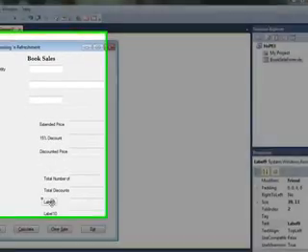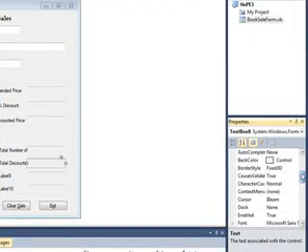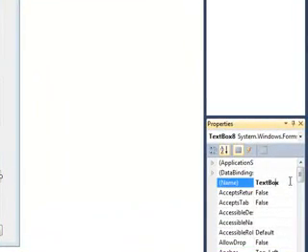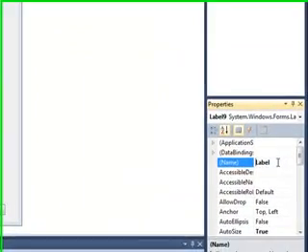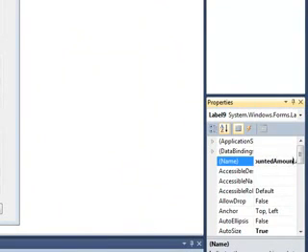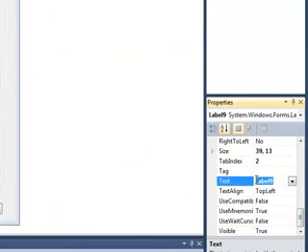Okay, then we're going to do our next label. Oops, we have to do our text box too. Our text box is going to be our discount sum text box. Okay, then we'll do our next one. This is going to be total discounted amounts. I'll call this my discounted amounts label. Okay, and then we're going to go down here to the text, and we're going to change the text on this to total discounted amounts.